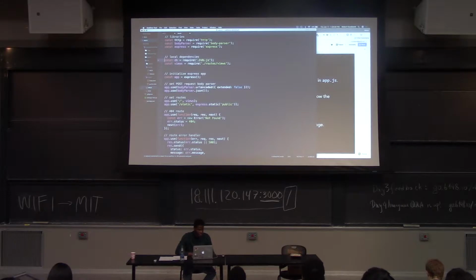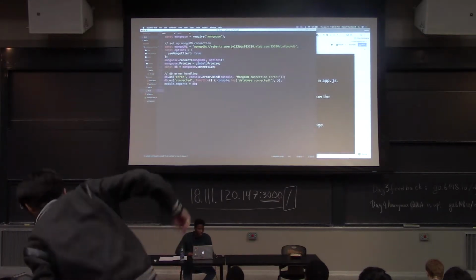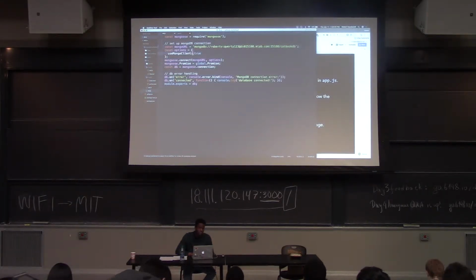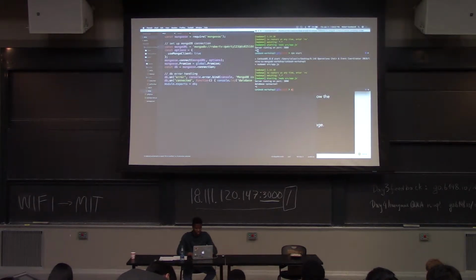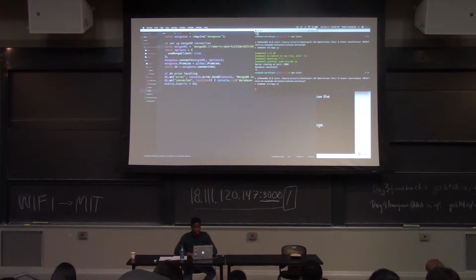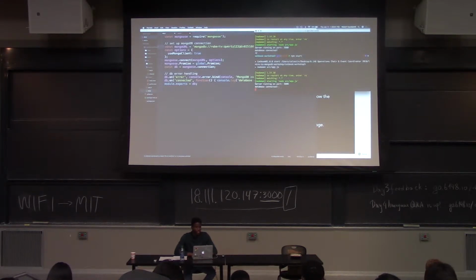Require db.js and make sure you have your Mongo URL. The right URL, make sure you put your username and password. npm start. You should do npm start. You should get database connected.